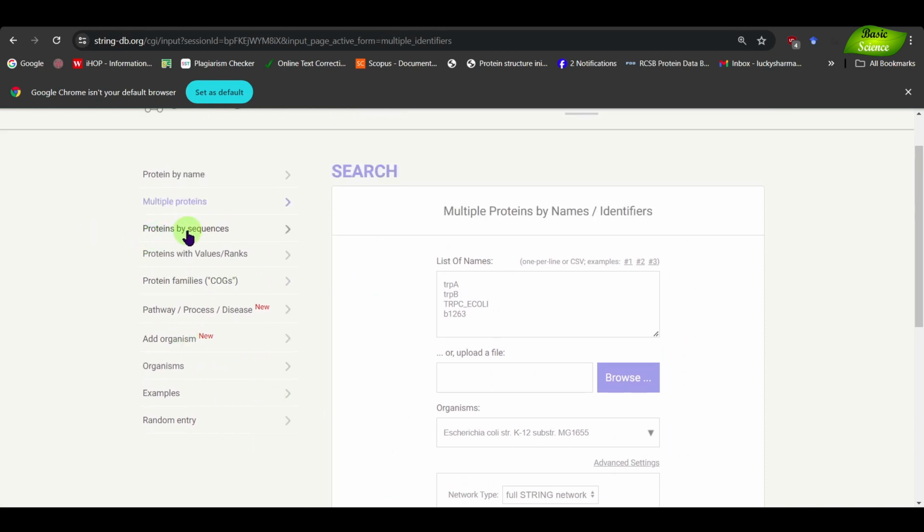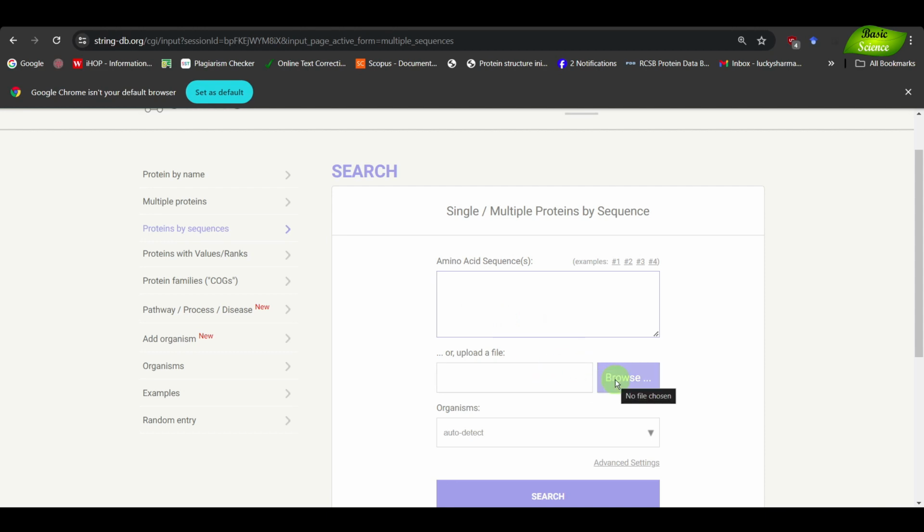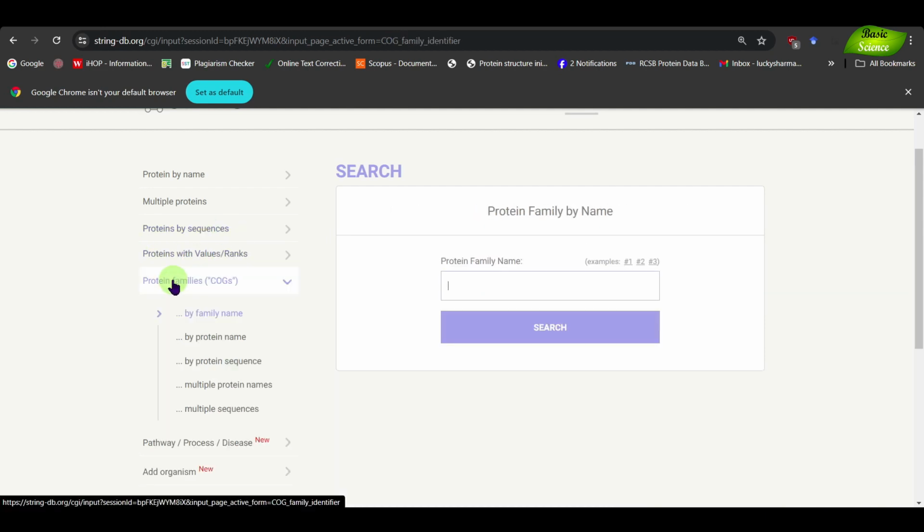Next, what you can do is protein by sequence. You can add an amino acid sequence, or you can add a file of the protein's amino acid sequence. And then it can auto-detect the protein, and you can also give the name of the organism right over here. Right, protein with values is another option, then protein families, and you have multiple options over here also.